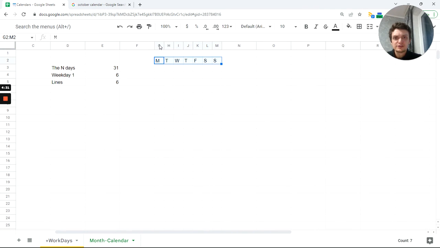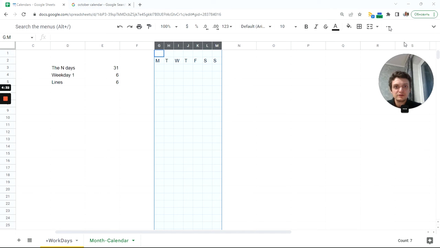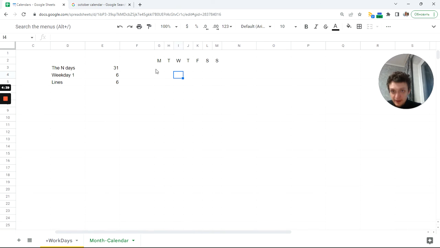And I also put all this text to the center. I will center it. Let's see, we have this center. Okay, and now I want to make a sequence of 6 lines of 7 days.